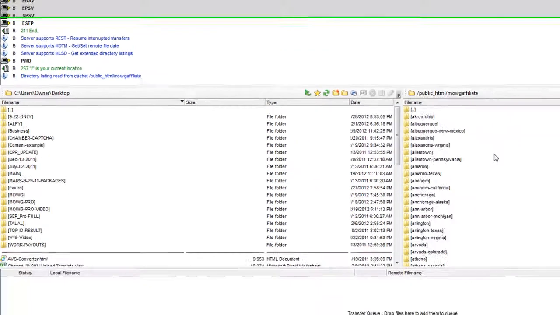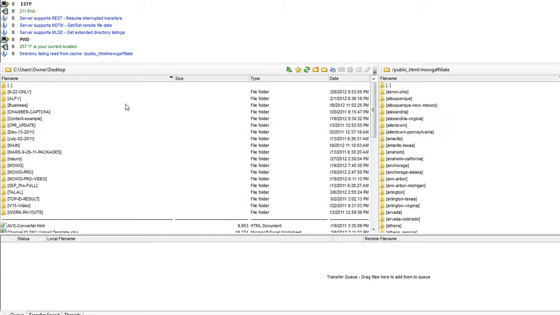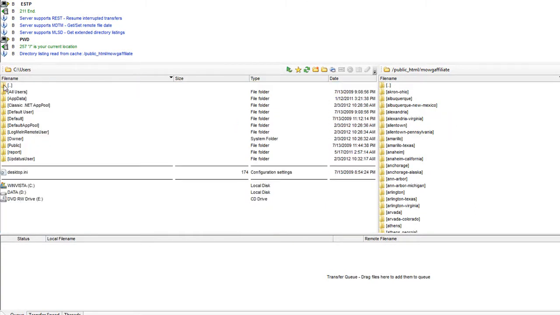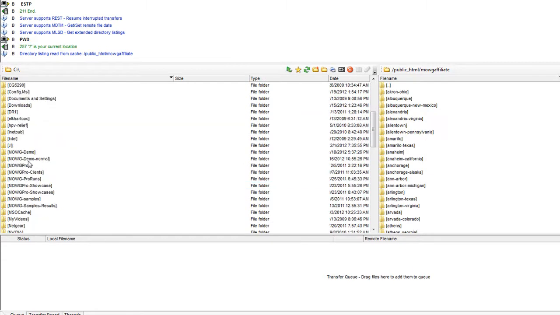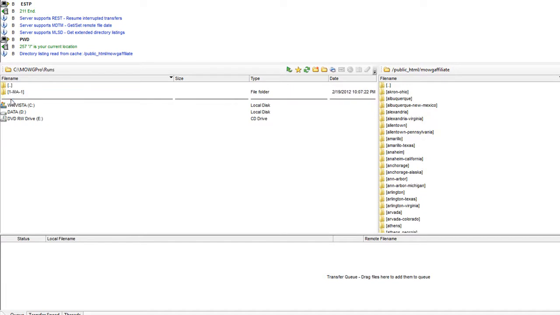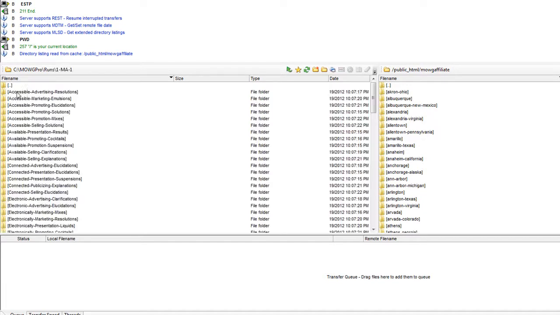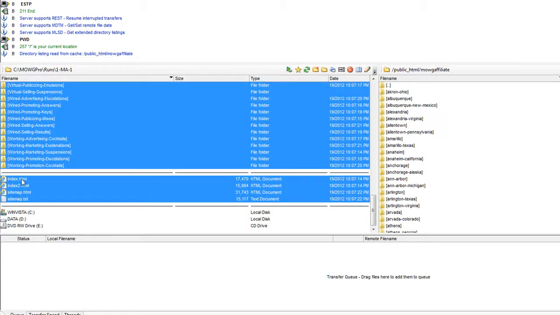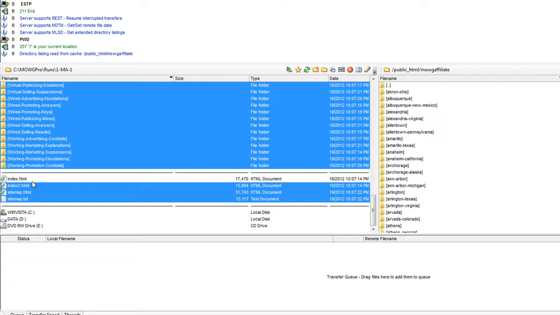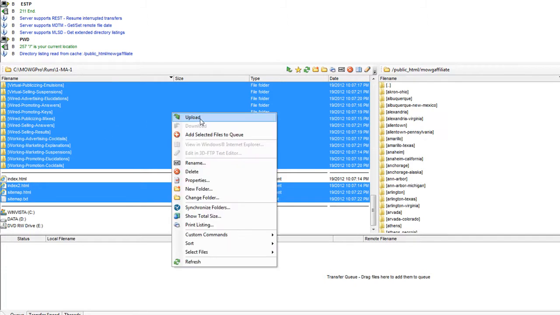Okay, and what I could do is upload that entire project, right? And so how would you do that normally? You would go to the MOWG-Pro runs folder right there, and all of this, you would just simply upload all of it except for your index page because you don't want to overwrite that. You see what I mean? And so we can just upload it just like this, and all those pages will go live.